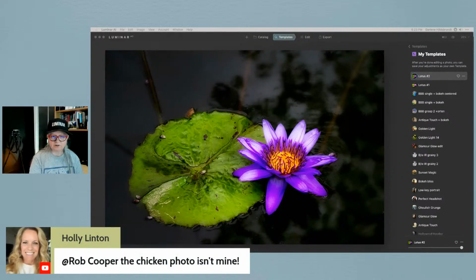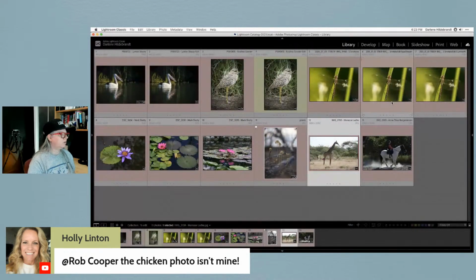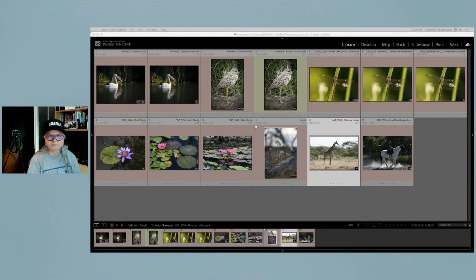Oh, sorry, the chicken photo is not yours. No, the chicken photo is... do I have a chicken photo today? Let me see. No, that's Krishna. Sorry. I'm not sure if I said Holly. That one's Krishna. And I have a chicken for next week, which is Regan. So nope, not your chicken.